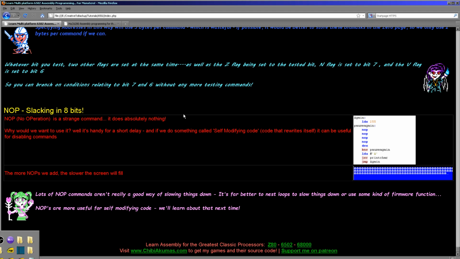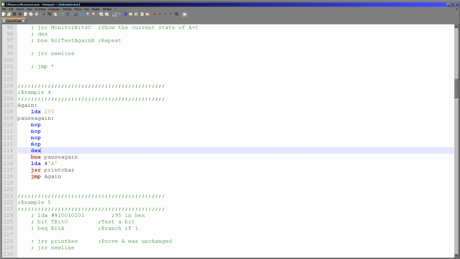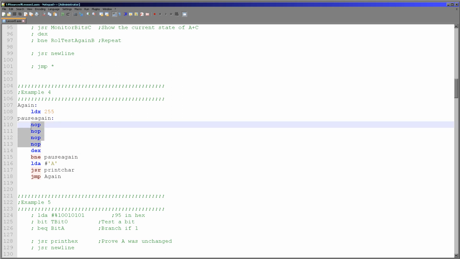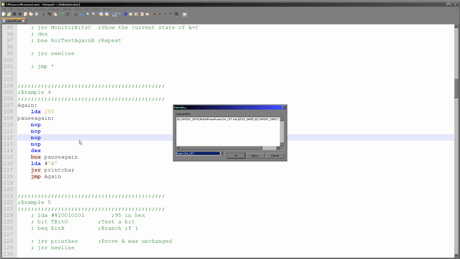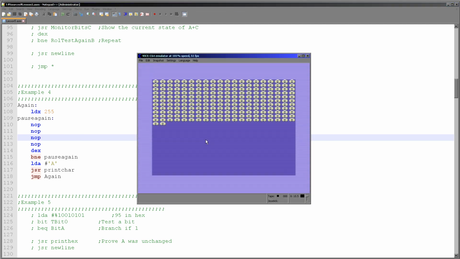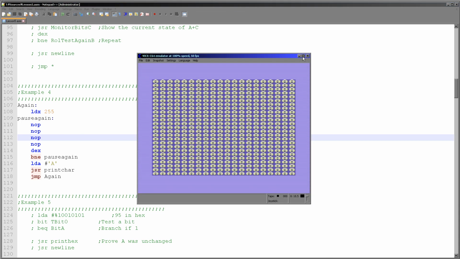Anyway, let's have a look at the command. So here we've got a loop. We're going to loop around this 255 times, and then we're going to print an A, and then we're going to repeat the entire procedure again. We're using 4 no-ops here, but even then it's not slow enough to make this viable to see on the screen. So we're going to loop around these 4 no-ops 255 times. So let's run it and see what happens. So you can see here, we can see the A's gradually drawing to the screen.